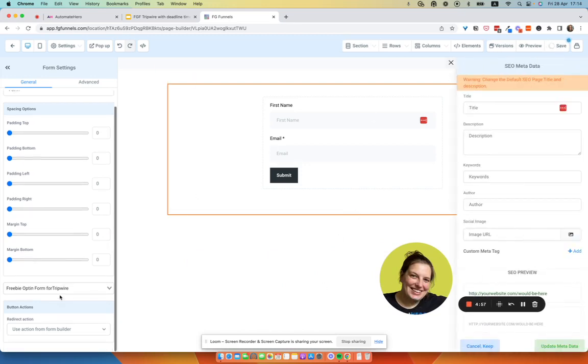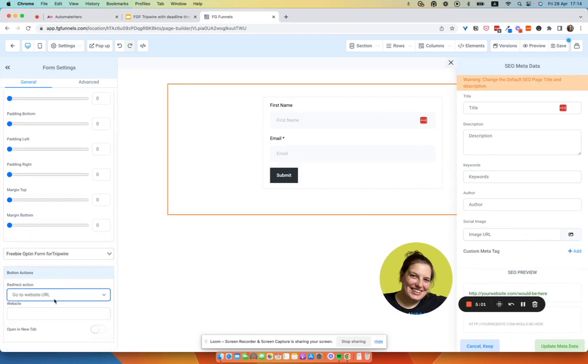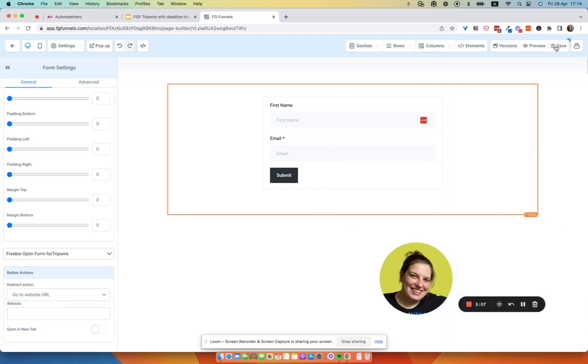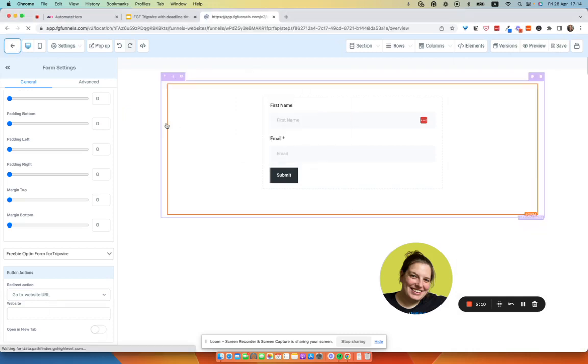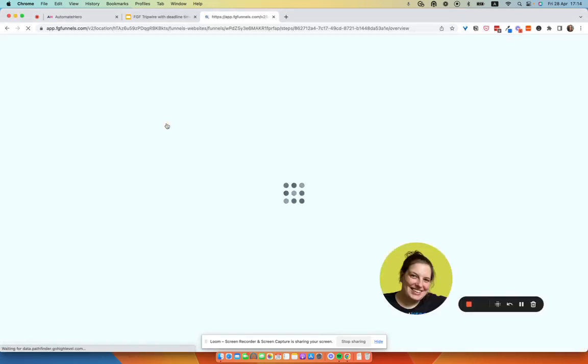And what we need to do a little later is that we are sending them to a URL. We're not simply sending them to the next page. And I'll show you later why that is. But for now, we can leave this empty and just save this page. And we head on back to the overview of those funnel steps.